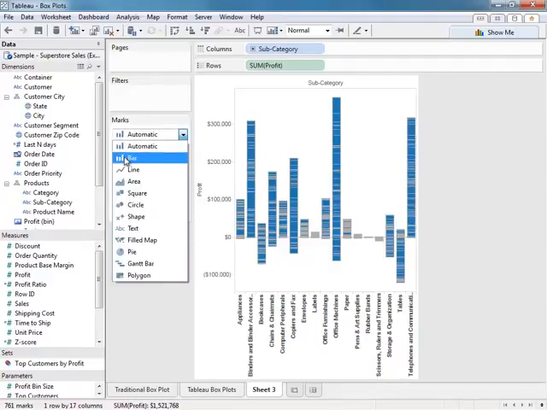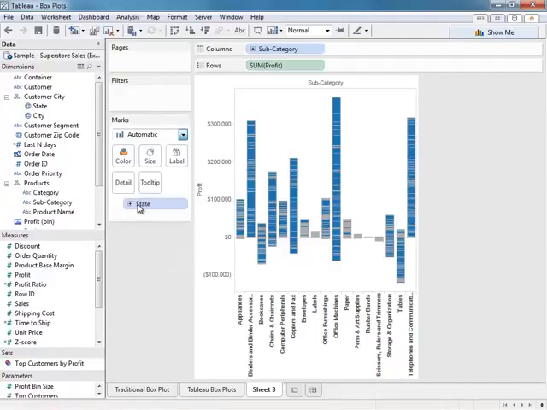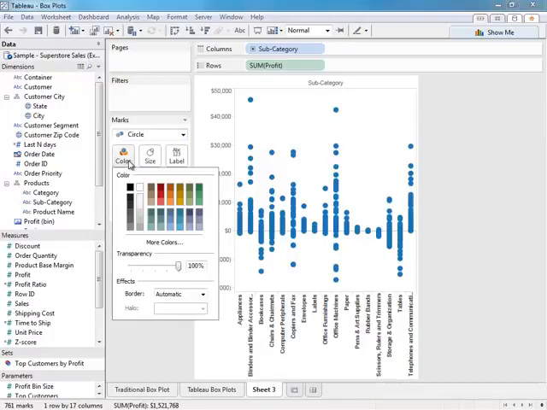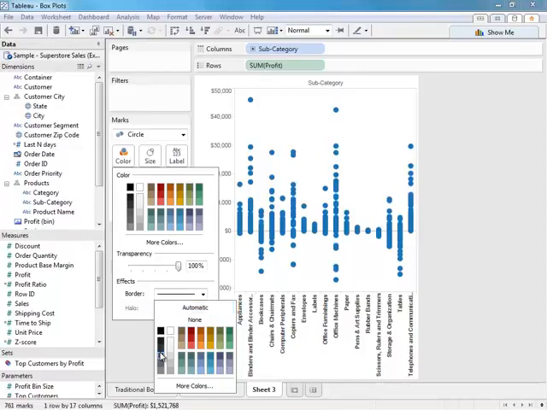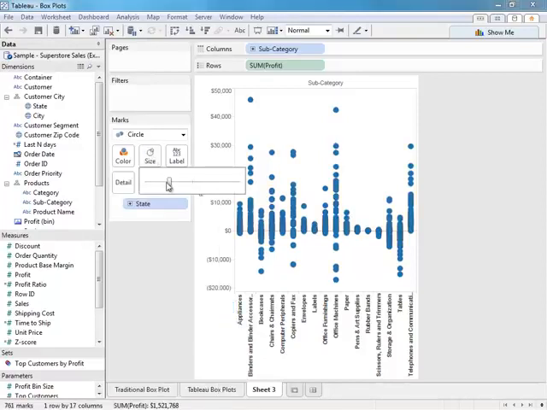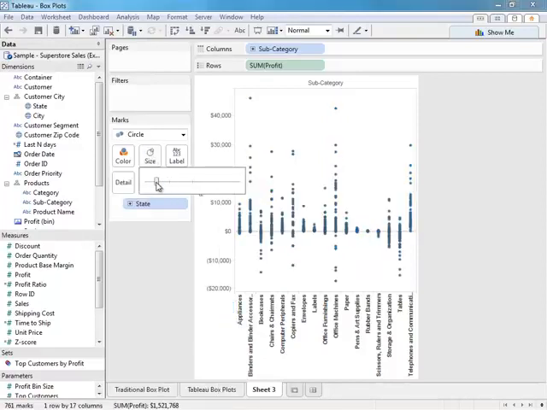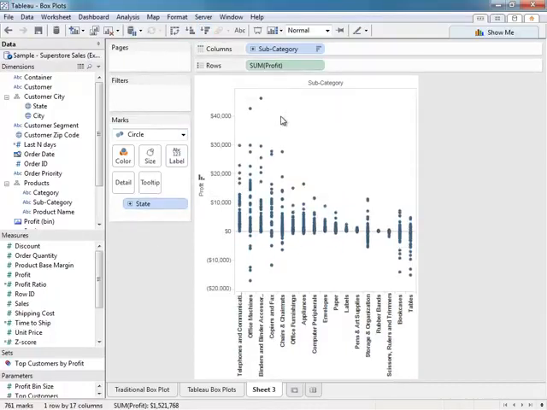I actually don't want a bar chart, but perhaps rather a circle. I can add maybe a border to these circles. Perhaps I want to size these circles and make them a little bit smaller. Great, that looks good. Perhaps I want to even sort these circles. Now, I'd like to add some box plot elements.